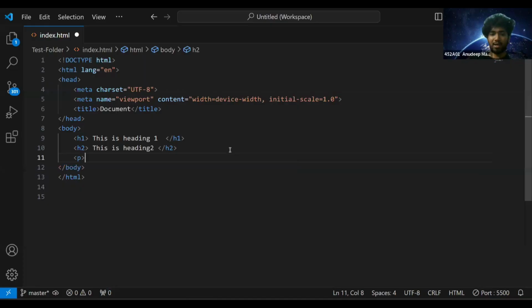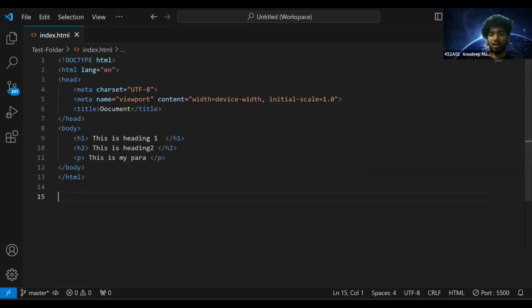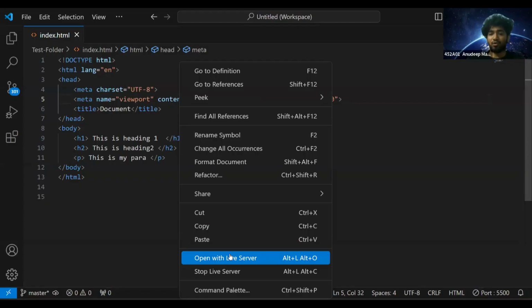Again, I'll come here, I'll create a paragraph. This is my para. After I save, I did not have to come and refresh here. Automatically that is shown. This is the advantage of live server. You should always run your code using this live server only. So now if you go and see in your Visual Studio Code, you may not get this option open with live server.